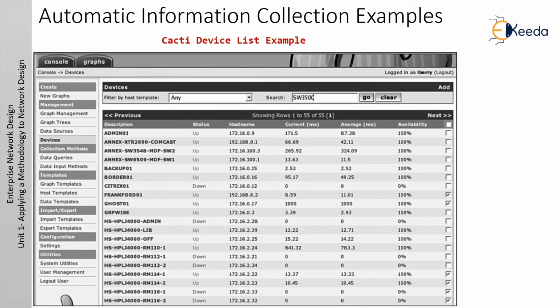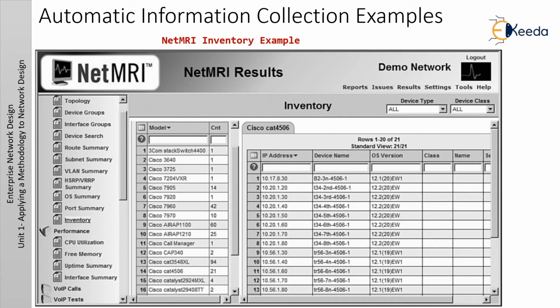Some automatic information collection tools are available, like Cacti. This screenshot is from the open source Cacti application, showing a list of devices found in the network. These are the devices, with the status, host name, current millisecond, average millisecond, and availability. You can find all the devices using this. So this is automatic, meaning no command line is required to operate it. This figure shows a screenshot from NetMRI.